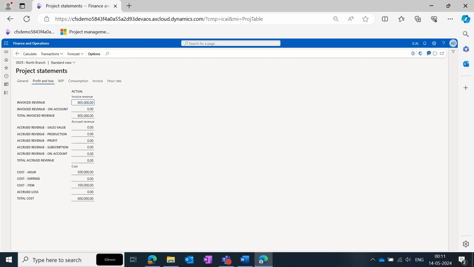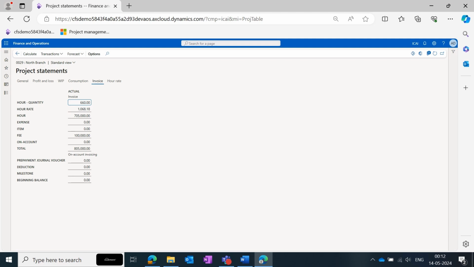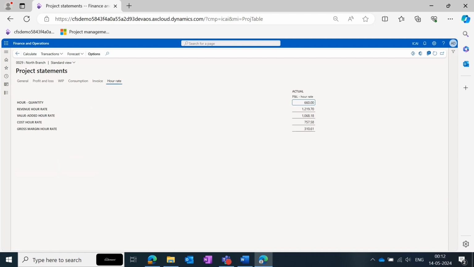Thereafter, for the analysis phase, we can have the project statements, the hours and expense items consumptions, the invoice generated, and the hour rate.